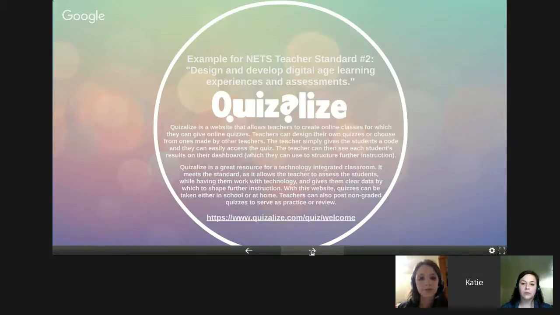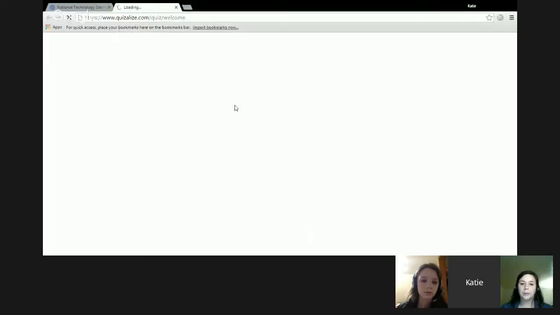To give it to your students, you just give them an access code and they can go directly to the quiz. And then once they take the quiz, all of the data goes to the teacher's dashboard stored in the classes. So you can see everyone's scores, all the data, what they got right, what they got wrong, and use that information to plan further instruction. And that's why it's an example of the standard, because you're using the data from their assessments to plan for their instruction. So you can go to Quizalize.com.